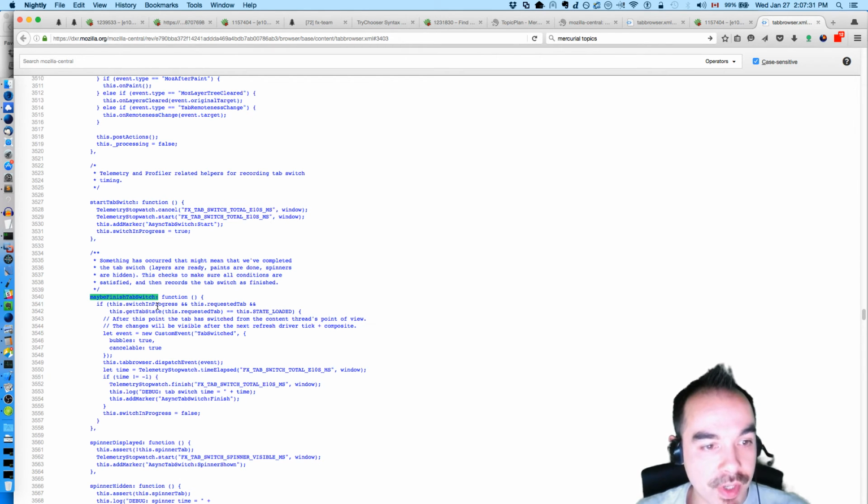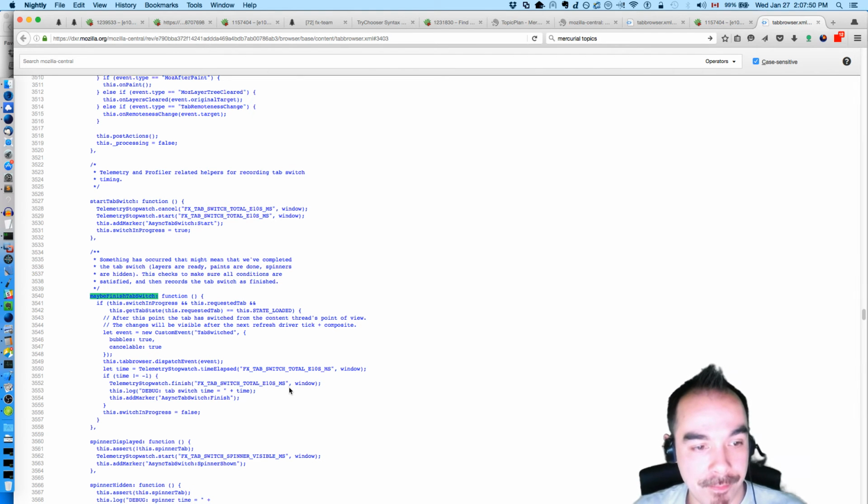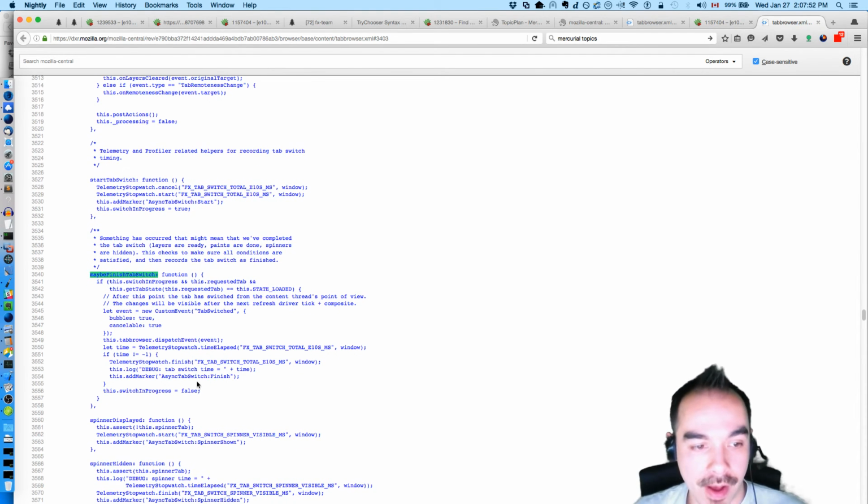So if there's a switch in progress and we have the requested tab, and the requested tab state is loaded, then we say, okay, we've tab switched, we dispatch that event, we stop the stopwatch for the total switch time. We've done the job of actually doing the switch as soon as the layers are ready. And then we add profile markers and stuff, and then we say the switch is no longer in progress.